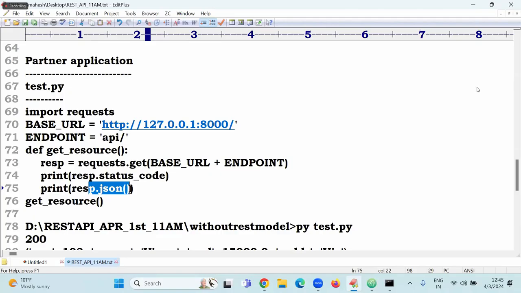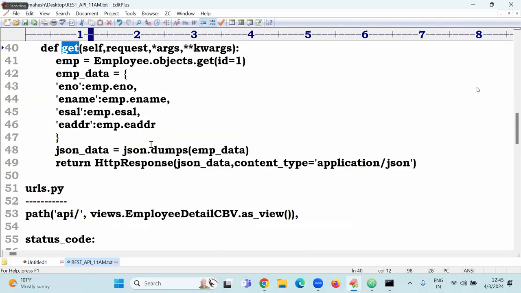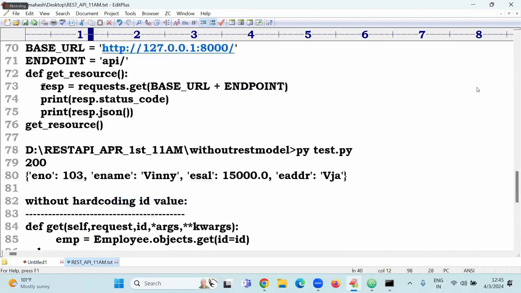Requests is the predefined module. Get is the method I'm calling. Whenever calling this base URL with the endpoint, our regular URL, this API is forwarded to your views.py. And whatever response is coming, the JSON response, is stored in your response. Getting it?